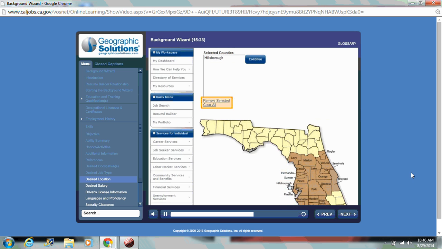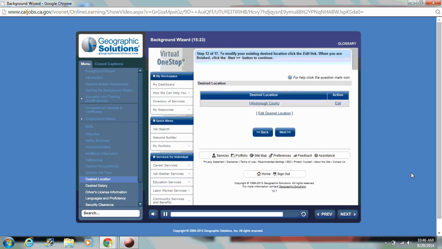Use the link options to modify your selections. Click Continue to save your selection or selections. Once again, the system displays a summary screen offering similar options to those previously discussed.